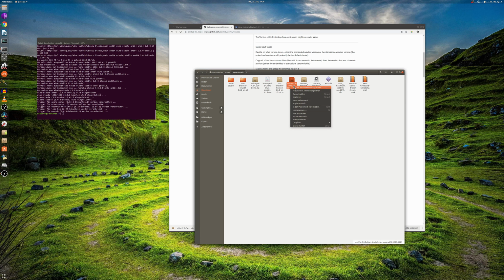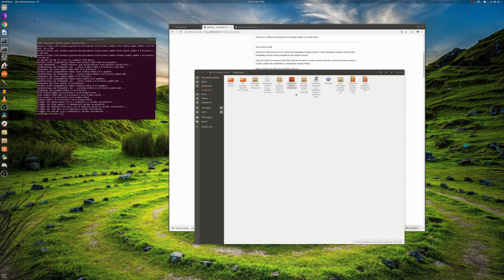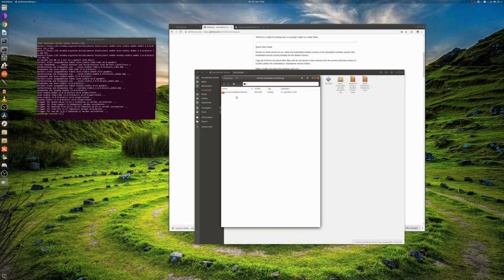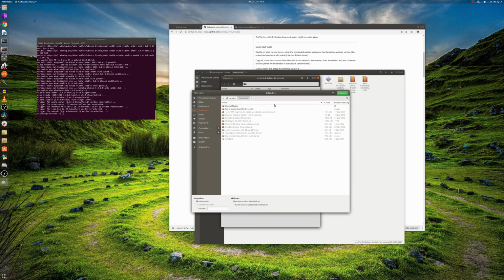So right click, open to unpack this stuff with whatever program is installed. I'm gonna unpack it to documents, and there you can already tell I've already unpacked it over there. You can unpack it in any location you want.